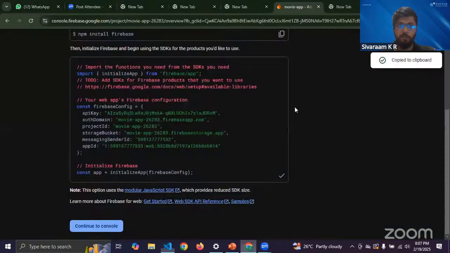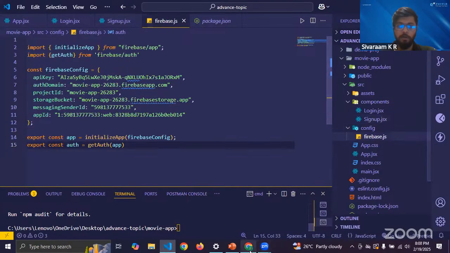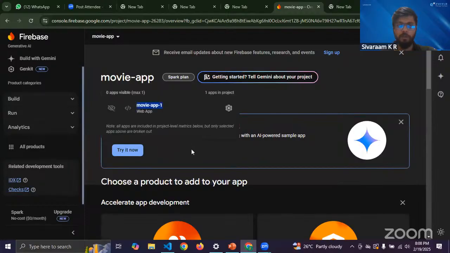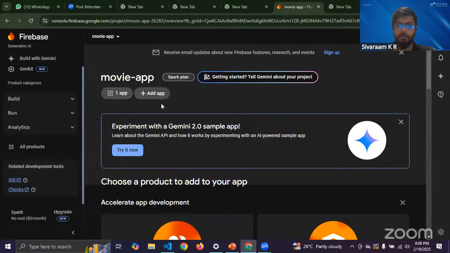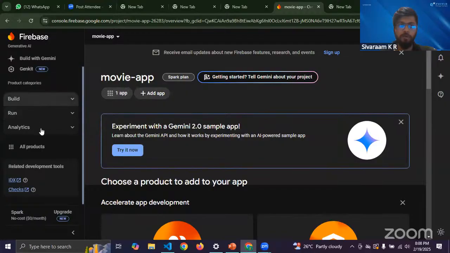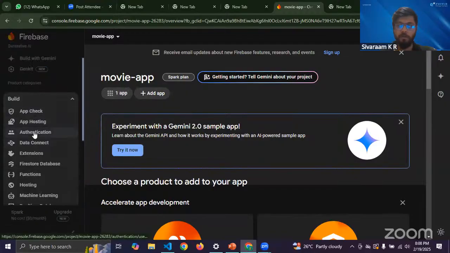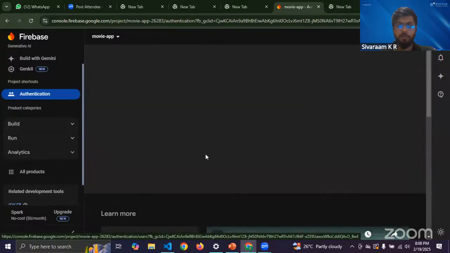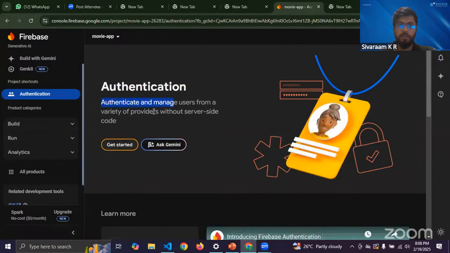If you go to your Firebase, once you have implemented this config, you need to click on continue to console. Okay. Once you do that, here you can see one app has been successfully created. Here inside a project, you can use multiple applications. Okay, it's up to you guys. So now there is only one app. So now inside build, we need to set up authentication. Okay, the user login and logout system. So you should click on this authentication inside the build. Once you click on this, it will say: authenticate and manage users from a variety of providers without server-side code.